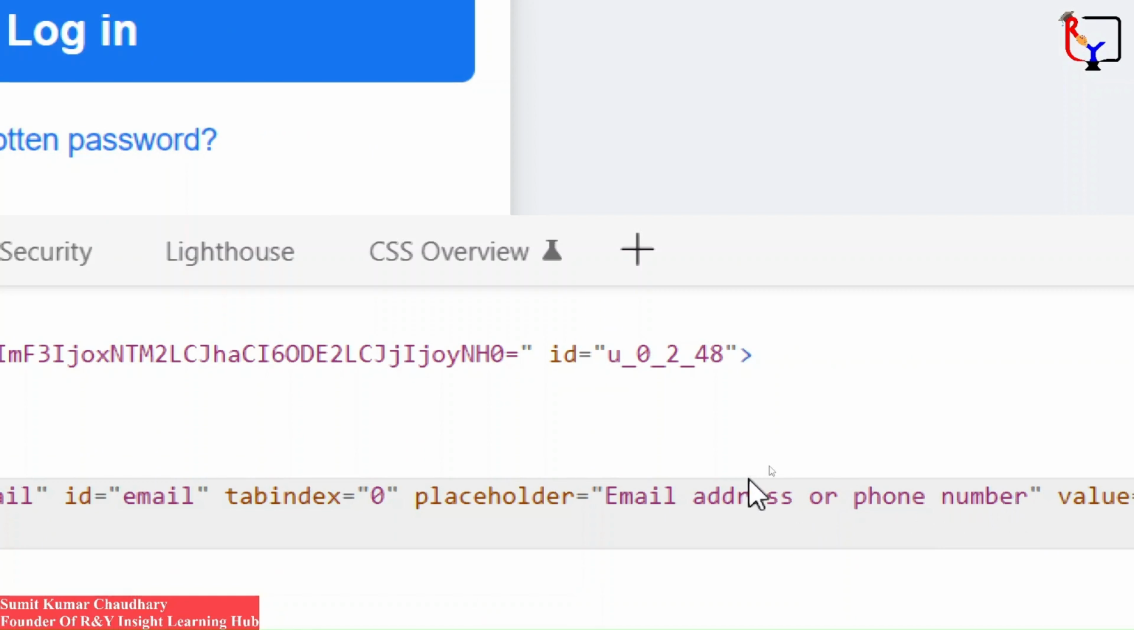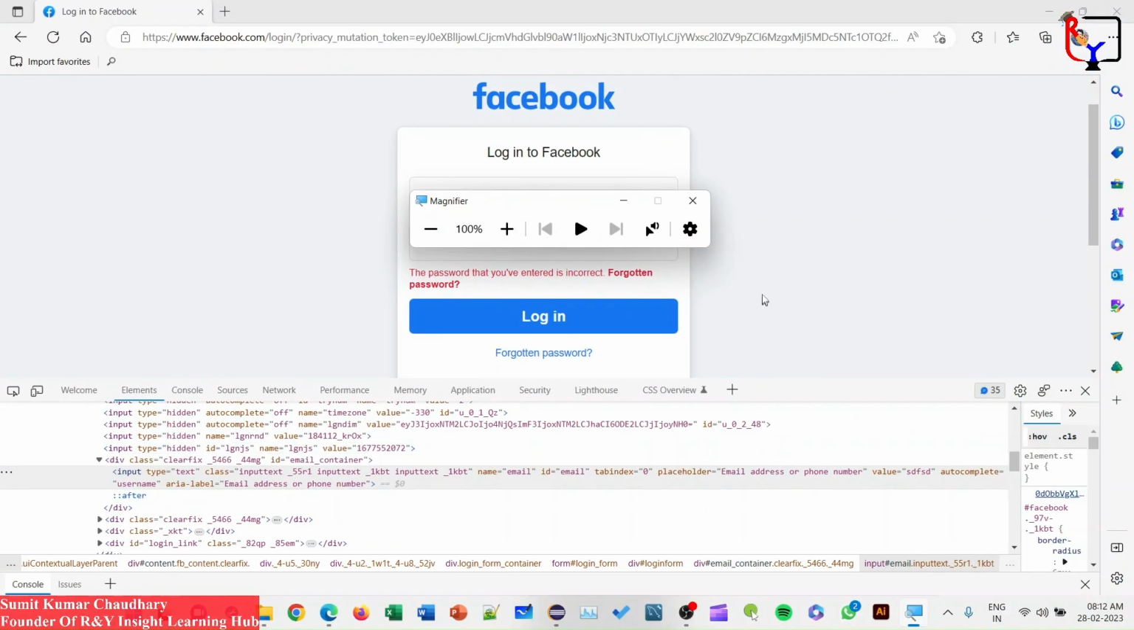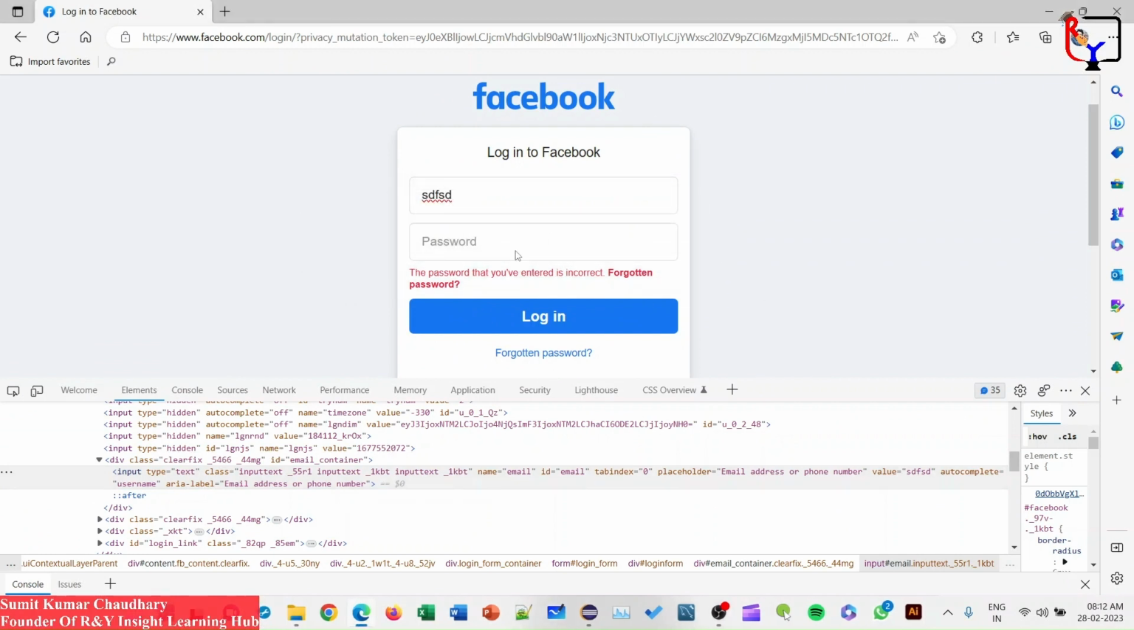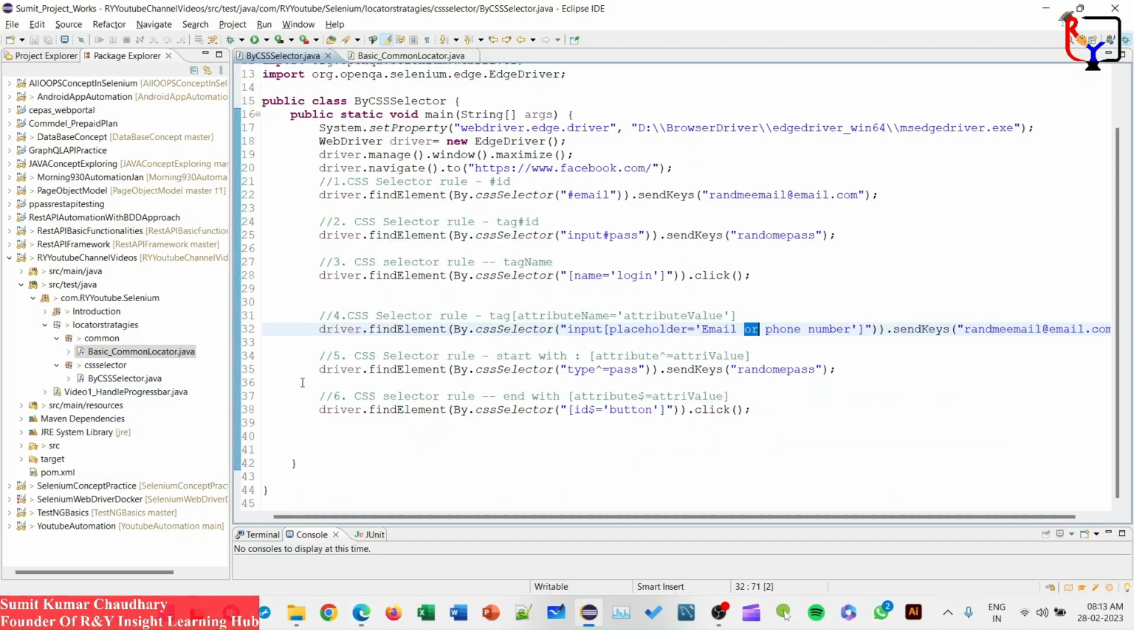Okay, so what is the placeholder? Many beginners are not aware of this keyword. Whenever they face an interview, they will struggle to understand. So placeholder is nothing but the identification of any input box or any radio button or any particular element. Like that, password is the placeholder of the password input box. Okay, so I am using this, and this last one is starts with.